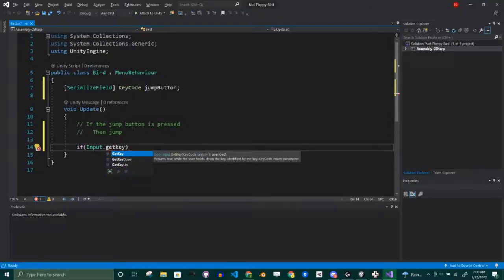And then we've got a few options here. If you don't know what any of these mean, if you've got your IntelliSense on, it will tell you exactly what it is. Otherwise, you could go check the Unity docs to see what function does what. Get key down is going to return true whenever a button is pressed. Get key up will return true whenever you let go of the button. And then normal get key without up or down is going to return true while it's held down and false while you're not pushing the button down.